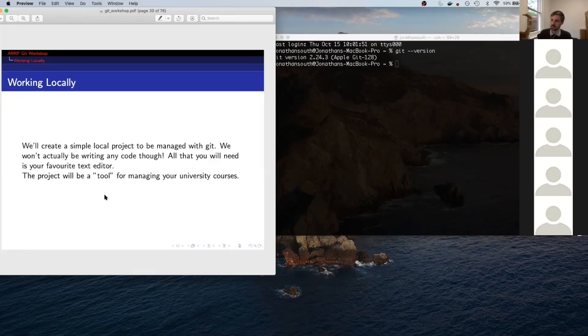And this project's going to be a simple little tool for managing our university courses, right? So Git is not specific to code. What Git does, it beautifully looks at plain text files, and knows how to see what differences there are between similar versions of the same file. So we can just use a text editor, edit plain text files, and Git will help us to manage the differences between those files. So code is just a plain text file.